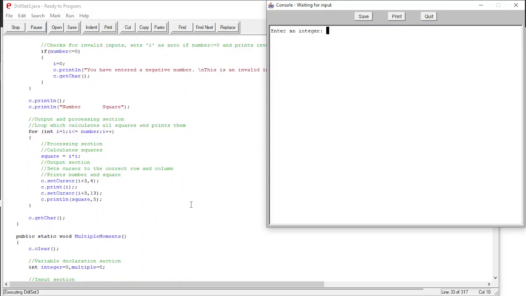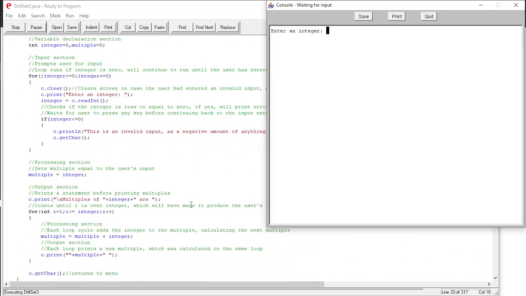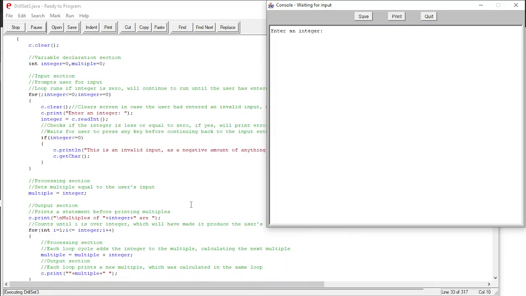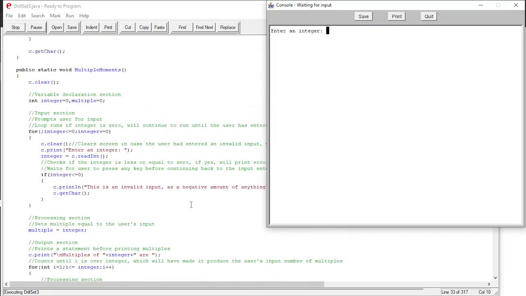So now we move on to multiples, which is the next program and the one that I'm going to highlight the invalid input check for. First it clears this. This is to clear the menu. Then it declares variables. And then it enters this for loop, which it starts because this integer is equal to 0. And I can skip declaring it in the first step here.